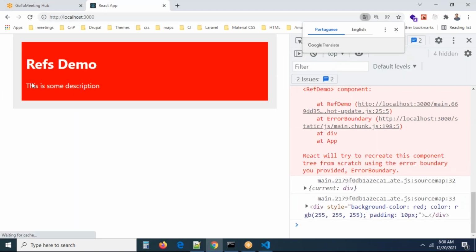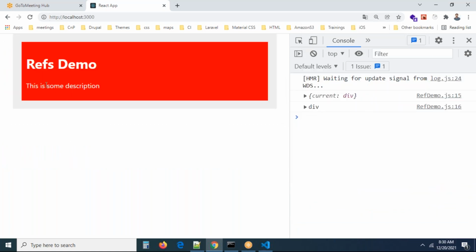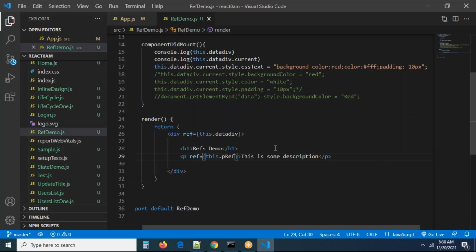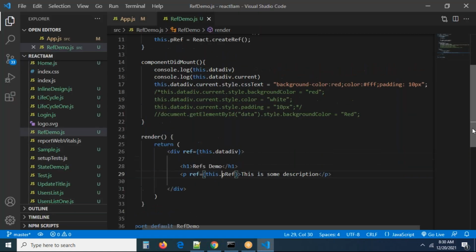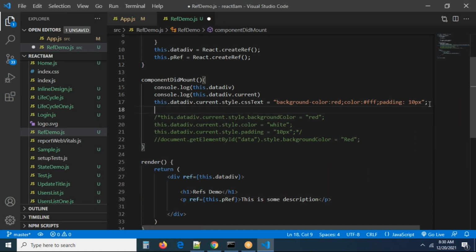Now we can check this. Okay, this is also coming. Something error, I have refreshed the page. Okay, this is some description you are getting, right? So for example, you want to access any other information of this paragraph tag element. For example, you have the following div. For this paragraph tag, you want to add one property, or you want to hide or show something. Yes, this is all about the concept.